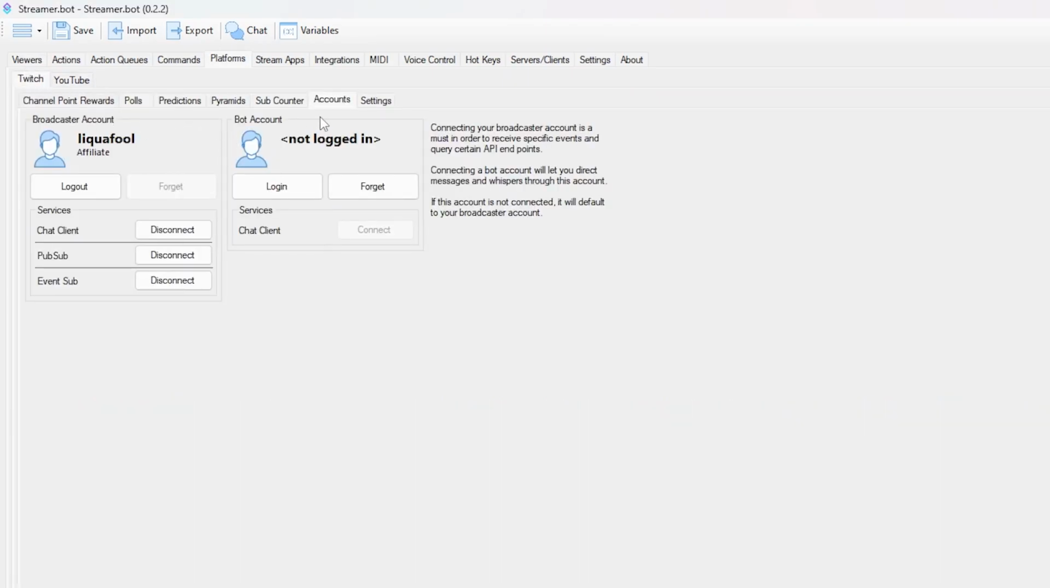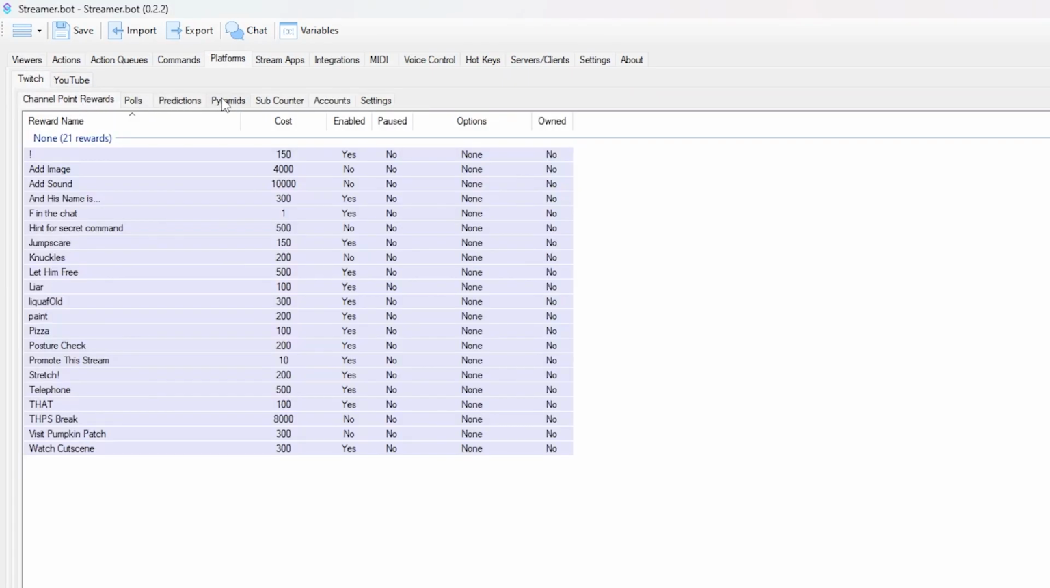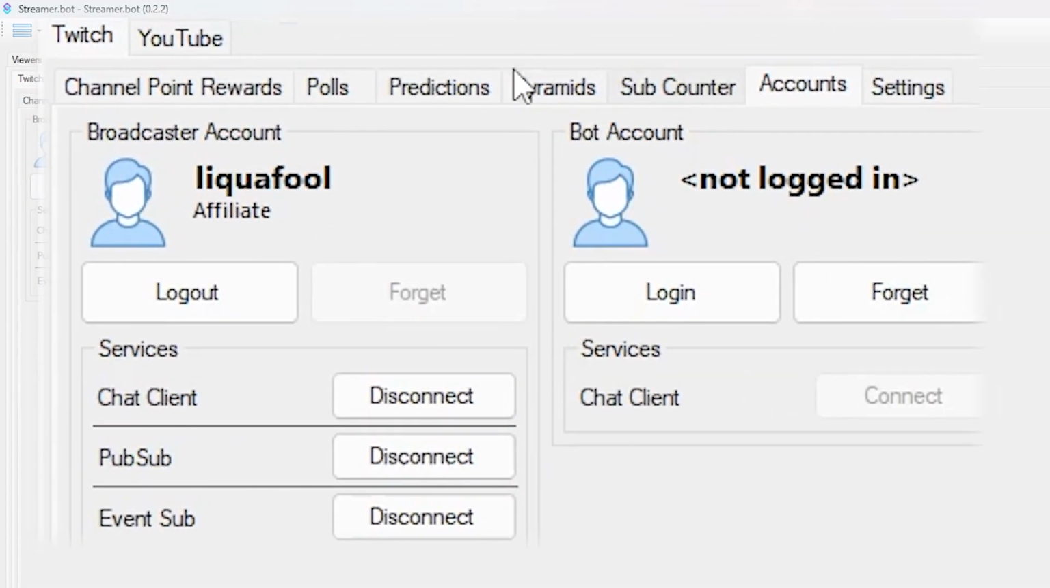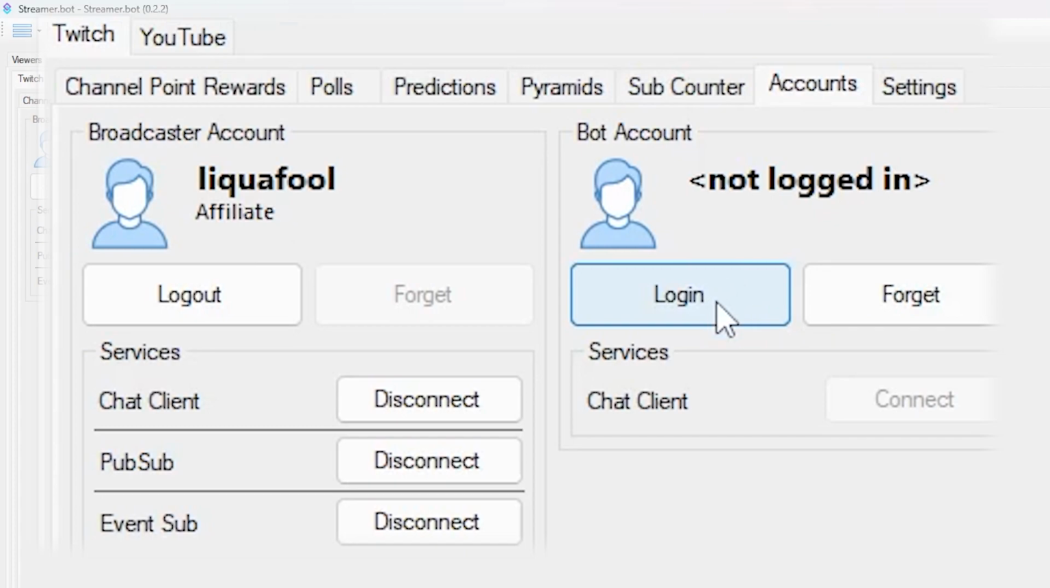You click on the Twitch one. There's several different sections here, but you want to go to your accounts. And if it's your first time, you'll need to press the login button on your broadcaster account, and that will send you in your browser off to Twitch to authenticate and say, yes, Twitch, it's okay that we're using my credentials for this Streamer.bot. And then you should be good to go from there.